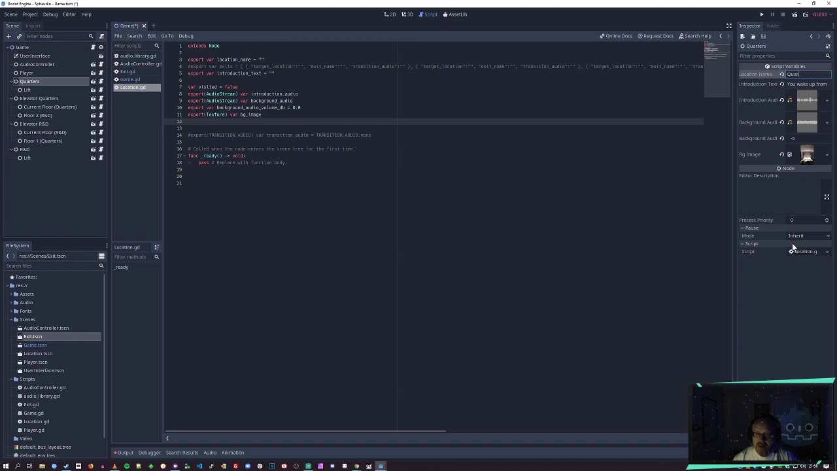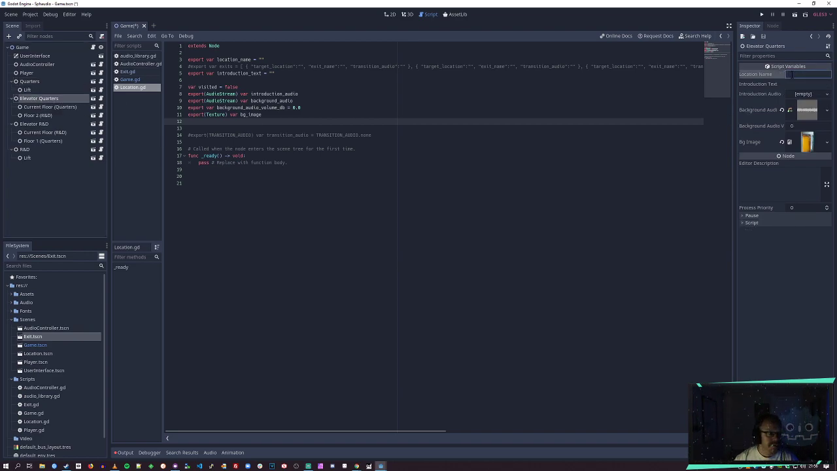So quarters, crew quarters. Lift. Lift. Floor 2. Lift. Floor 1. R&D, research and development labs. Okay.